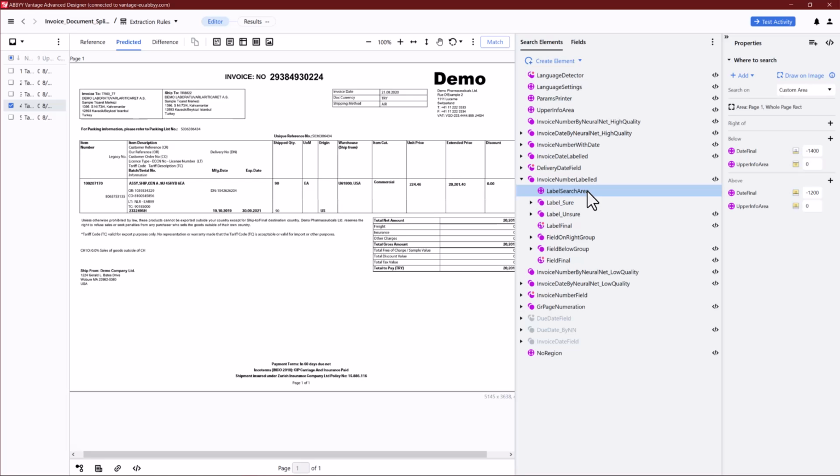Label search area is a region element that helps to define the area where the label is most likely located. As you can see from the element properties, we expect the invoice number label to be located in the upper part of an image and in a certain area relative to the location of the invoice date.